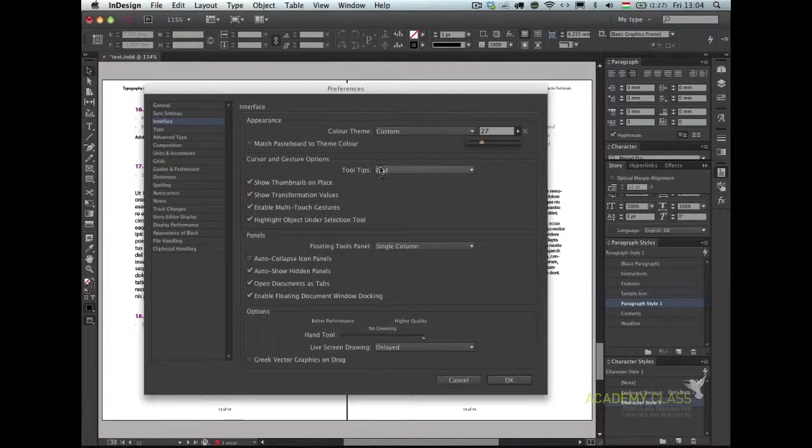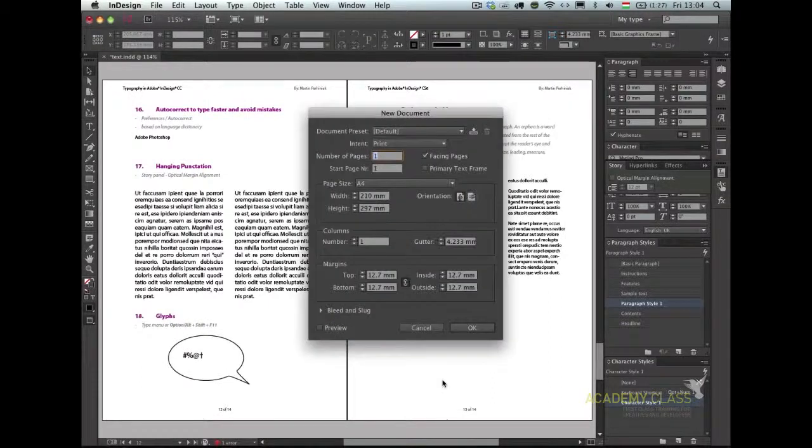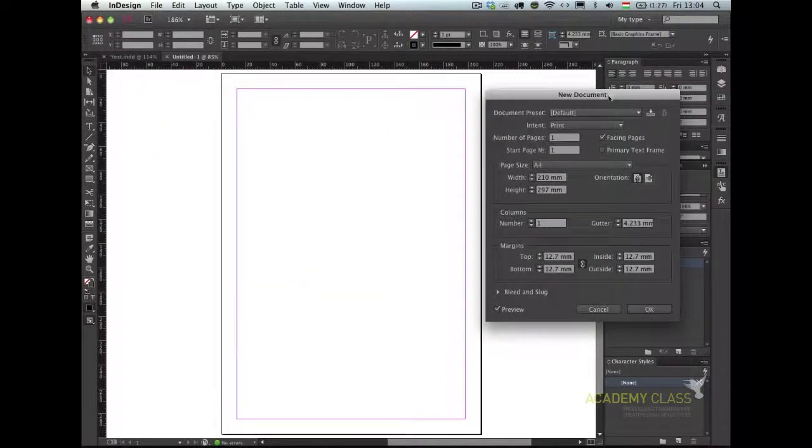And you can also match the pasteboard to the theme color, which means the pasteboard around your document can also follow the changes of your user interface. Another great thing in InDesign CC is the option, whenever you create a new document, to see a preview. Now, this wasn't available before, and I don't know why, but this is an amazing new feature. So I can turn on the preview to see how my document will look.